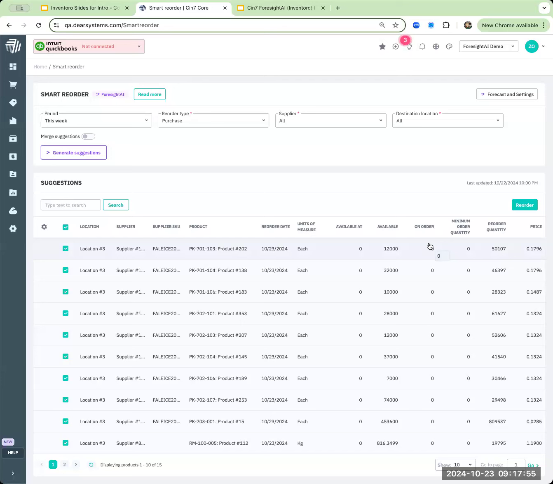So if you have really long purchase order lead times, it's going to tell you how many you already have ordered that are already incoming, and then it's going to have this reorder quantity. So if you do have cash flow constraints, or maybe you have deals with your suppliers, if you order a certain amount, you get a deal, you can always edit this number.